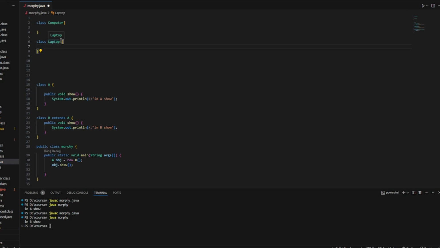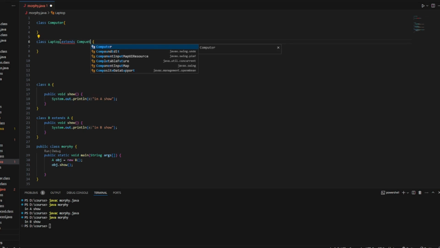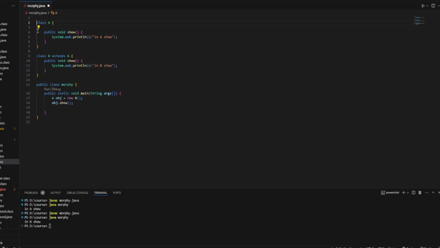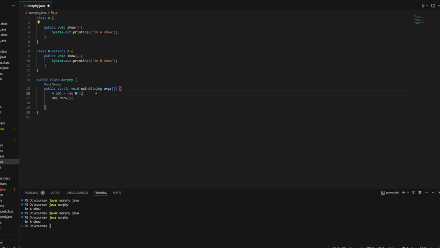And of course, this laptop can also be called a computer, right? Now, this laptop is a computer, which means laptop extends computer. Am I right? So laptop is a type of computer, which makes some sense, right? So the same thing goes here. Since B is inherited from A, it doesn't mind whether the object is of type A or type B, okay?